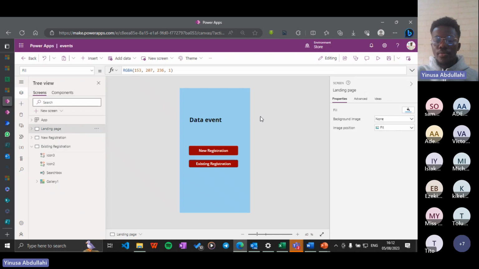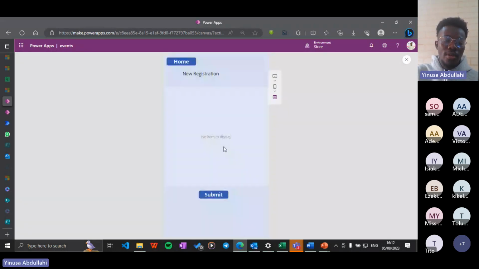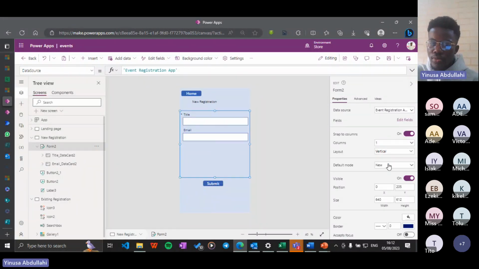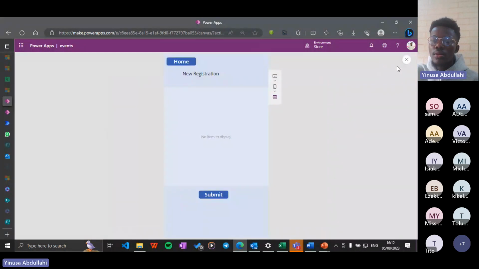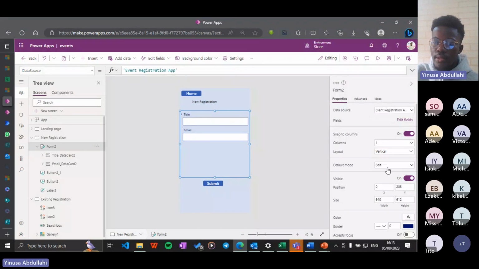So yeah, let's see. We've done that. We've built our application, so let's preview our app. New registration. We'll come here, new registration. The form is not showing. Like I said, we need to put it on new. It is on new. Let me see. Okay, all right. Change it again.